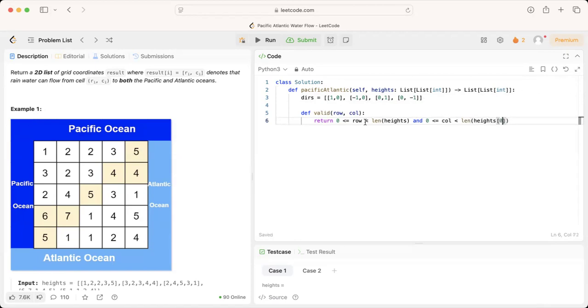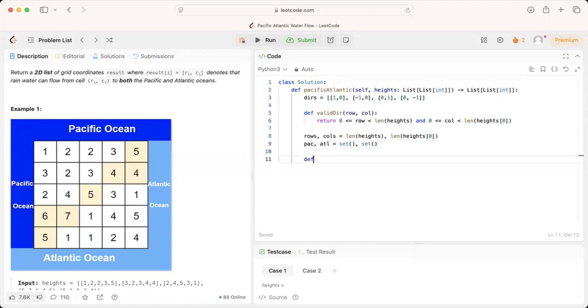Again, this is totally not required, but I find that it cleans up the depth first search that we're going to be doing later. You can also grab the rows and columns, the length of heights and length of heights[0]. Again, this helps us out later. Finally, we need a Pacific and Atlantic set. A set is basically a hash table of just the keys, and the main benefit for this problem is going to be O(1) lookups. So with that, let's go ahead and define our DFS.